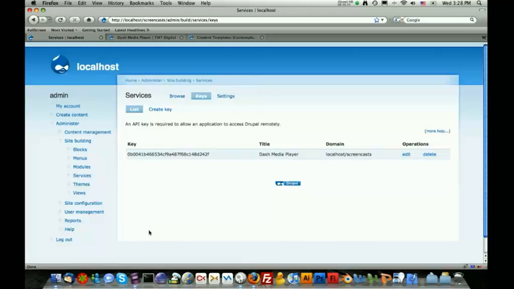Let me zoom out some more. What that's going to do is add a key to here, and you'll see it's just an encrypted string that's going to be used. Now what we're going to do is create a configuration of the file using this, which kind of segues into the next step, which is to actually download the media player and add it to your server. So let's do that right now.